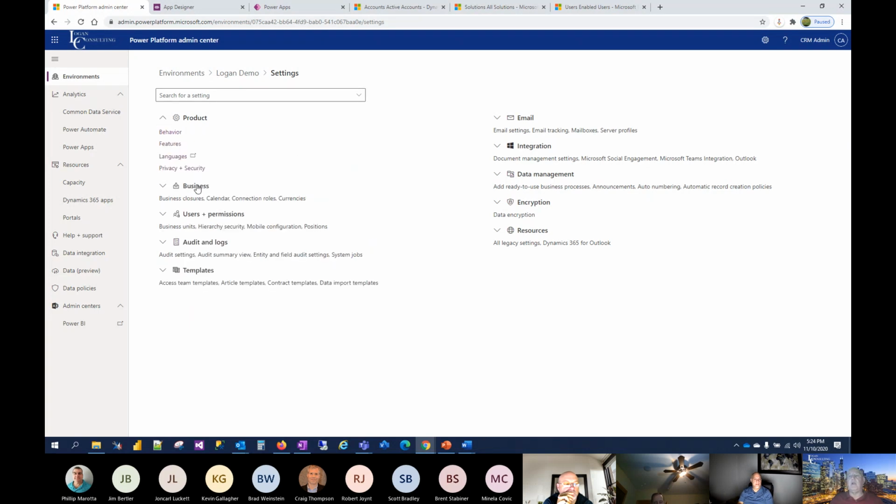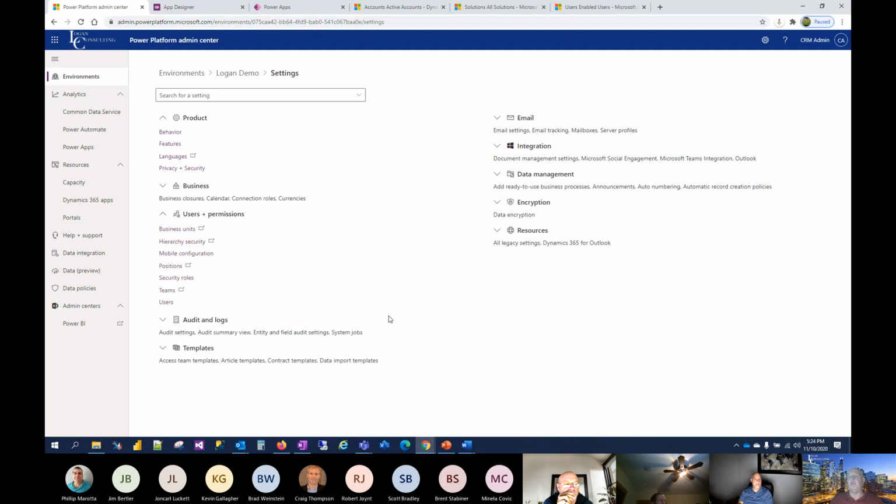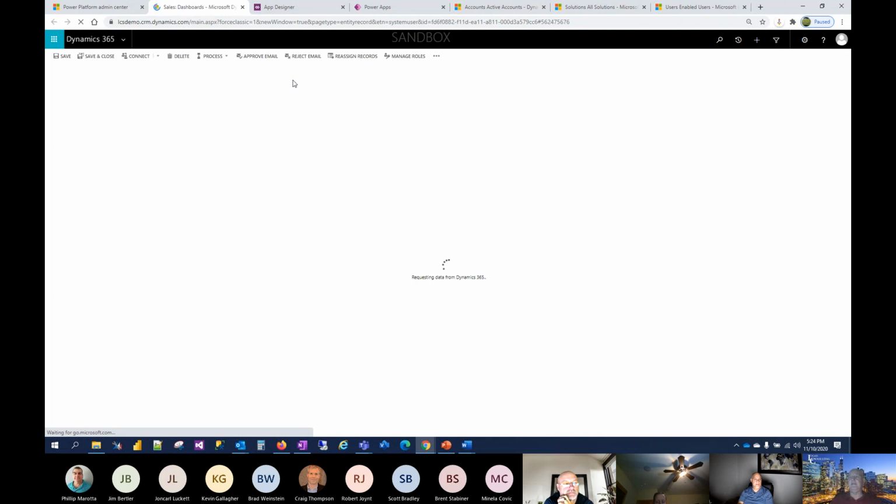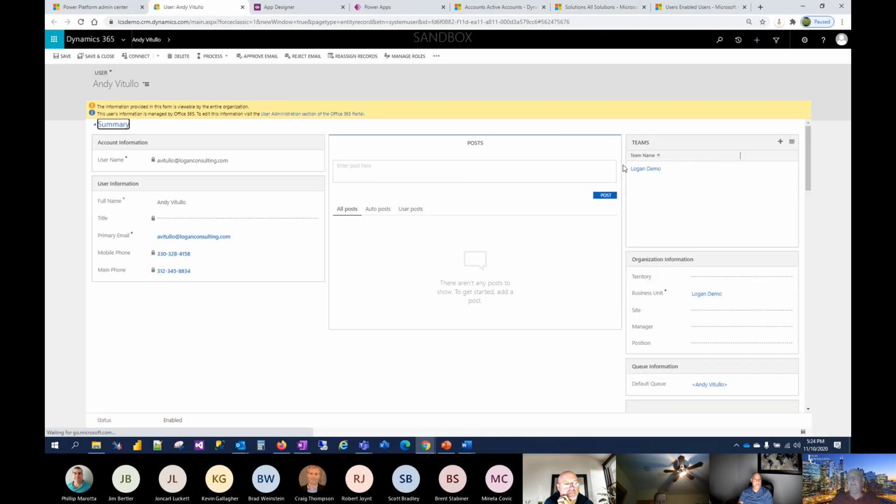I want to go to product here and I want to look at, or let's go to users and permissions. I can go right from here and add users and set security roles and things like that. But you'll notice if I click on users here, I can see the same set of users. But if I click on Andy here again, what does it take me back to? It takes me back to the classic interface.